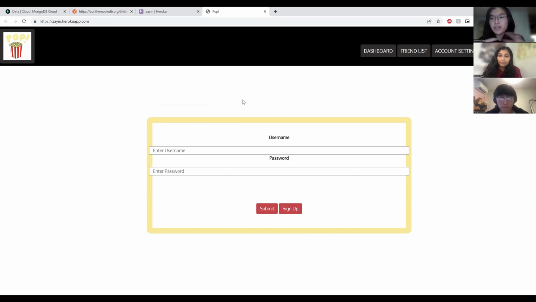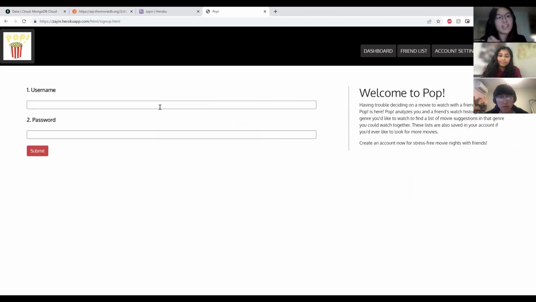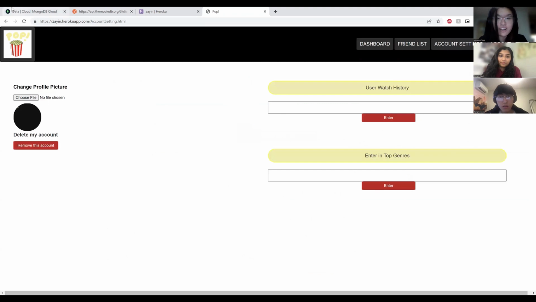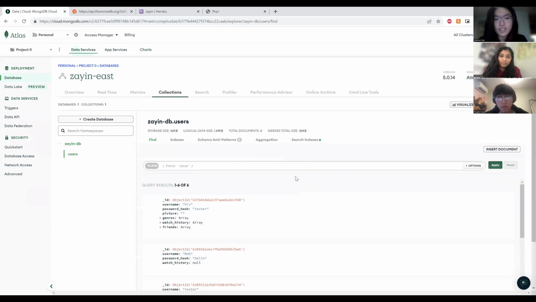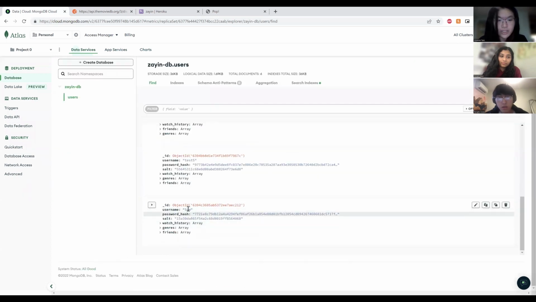And I'm going to walk through this as a new user. So we're going to go to the sign up page and create an account. Let's say username Sam, password Apple. And now if we check our MongoDB database, and I can refresh it, you see that a new user with username Sam has been created, as well as we've saved an encrypted password and corresponding salt for the user.